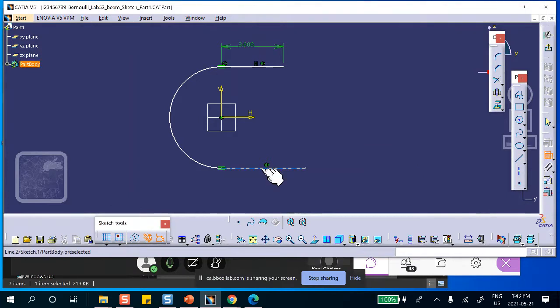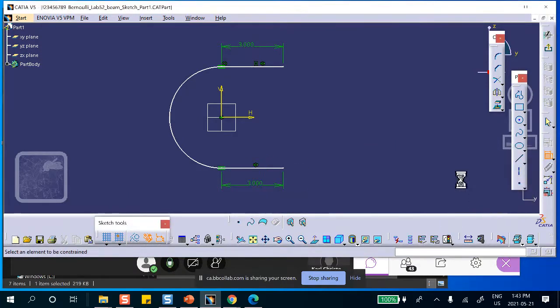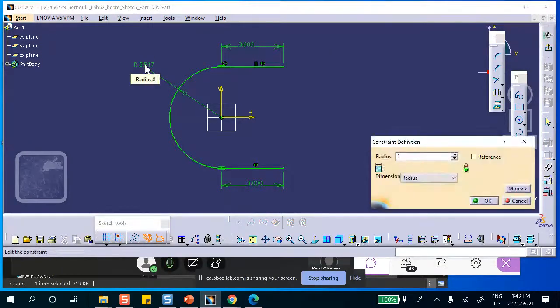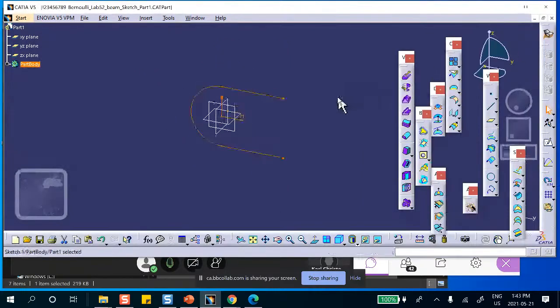So is that one? 3. The radius of that circle is 1.5. And exit. And there is my part, basically.